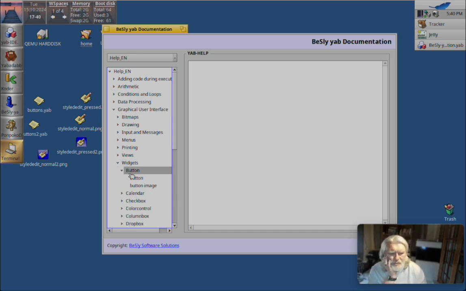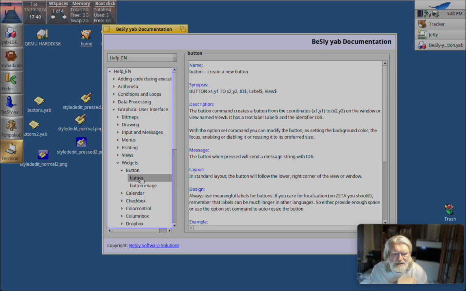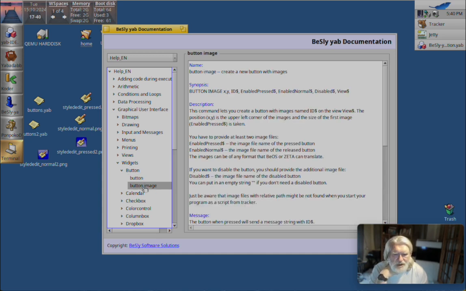And I will show you how to sort of fudge your way to a third. Right, so the first is a plain button, which is only made from lines and a few drop shadows. The other one is by using an image.